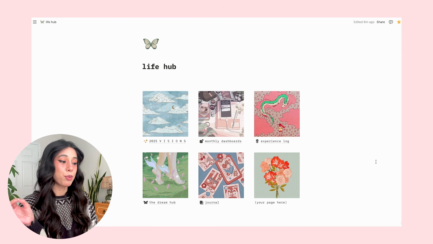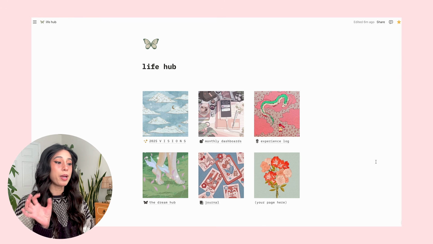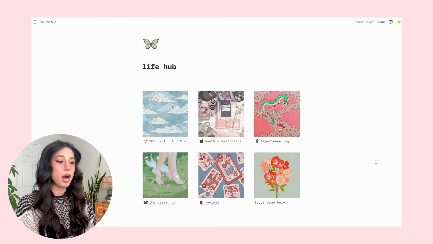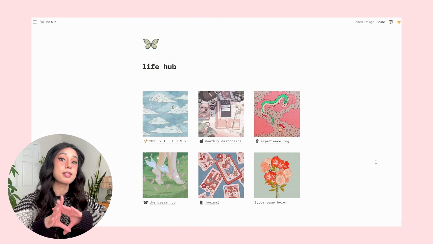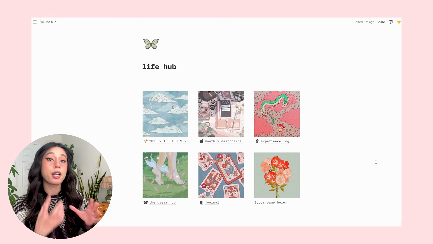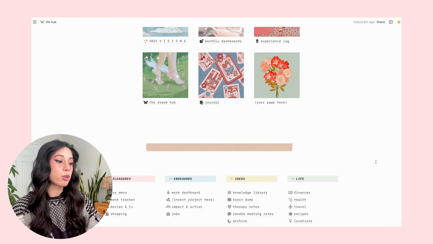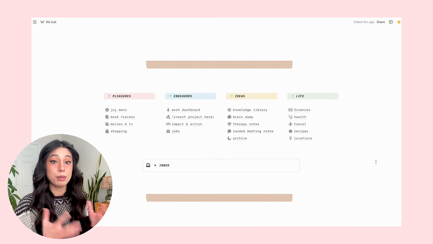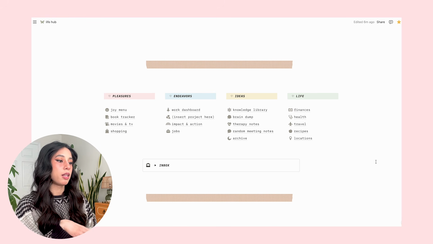This year I intentionally went for a very streamlined homepage. As you can see, it is very simple and minimal. Up here at the top, we just have this focused view of just these 5 main pages. These are the 5 pages that run my entire planning system. And then if you scroll down here, we also have a directory of all the other pages that I also keep in my Notion.